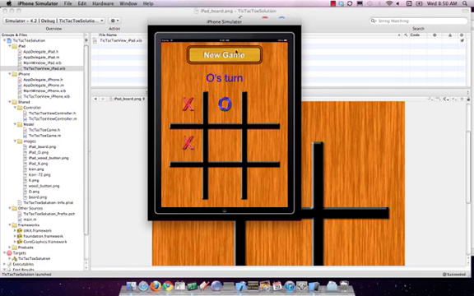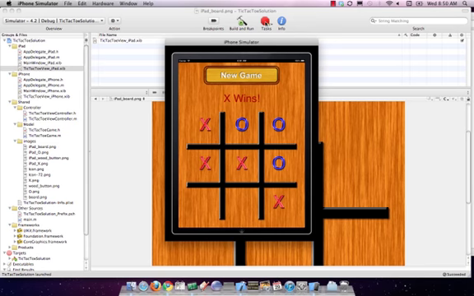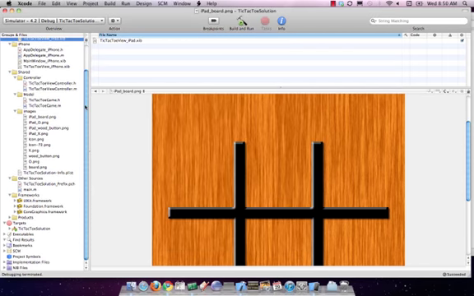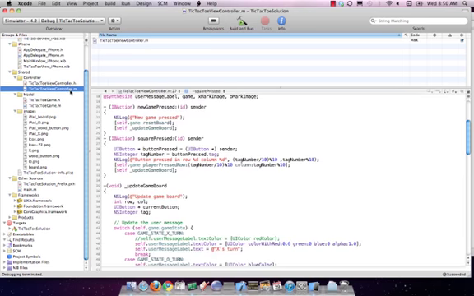So you can see that we've got a new game button that's kind of sized for the iPad, but you can see our X's and O's are still too small, right? So that's what we're going to fix next. We're going to fix the X's and the O's. Let's look back and see where that happened. So where that happened was in the View Controller implementation file.